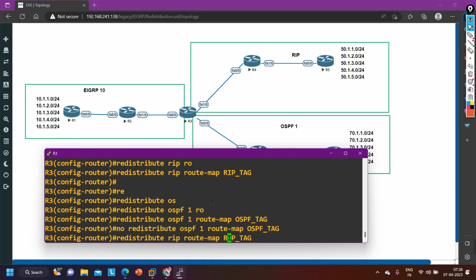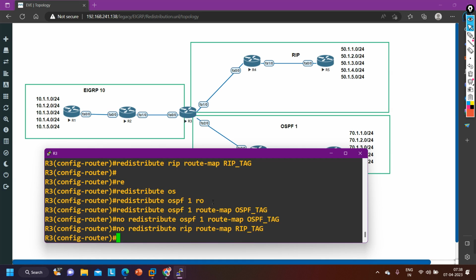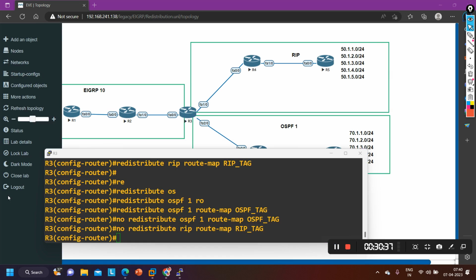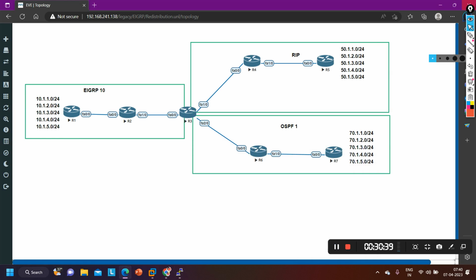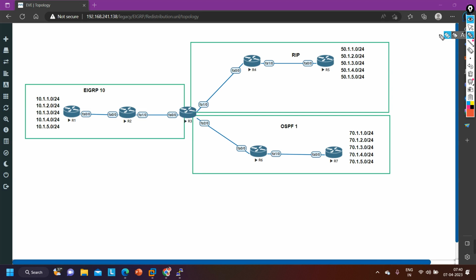Tag number for RIP, say no. I have removed the redistribution. Let's see. Now guys, suppose in the sales department, meaning in the RIP domain, we have two teams, team 1 and team 2. Suppose these three prefixes are of team A, and these are team B.